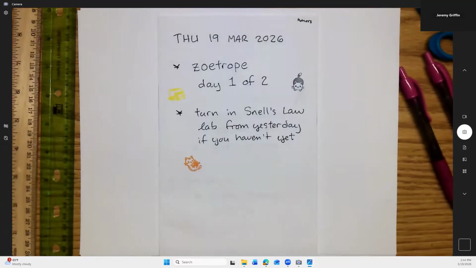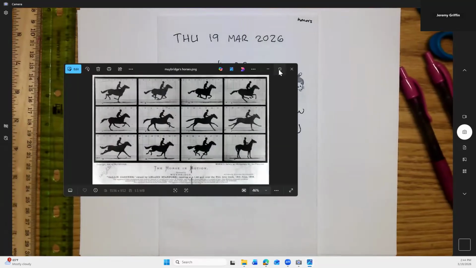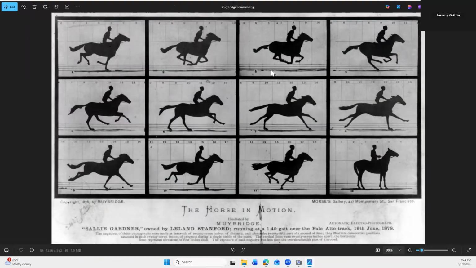All right. So this picture right here, well, set of pictures, got 12 pictures here. Guys, this is a really famous set of pictures. Yeah, first ever movie. First ever movie, right?